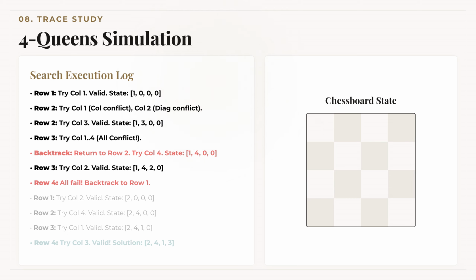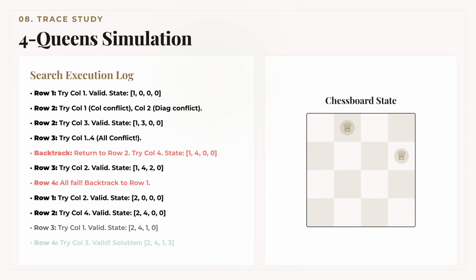We return to row 2 and try another column. Suppose we place the queen in column 4. Again, we move to row 3. This process continues. Eventually, the algorithm discovers a valid arrangement. One of the solutions is 2, 4, 1, and 3. This means the queens are placed in row 1, column 2; row 2, column 4; row 3, column 1; and row 4, column 3. Another solution is 3, 1, 4, and 2.